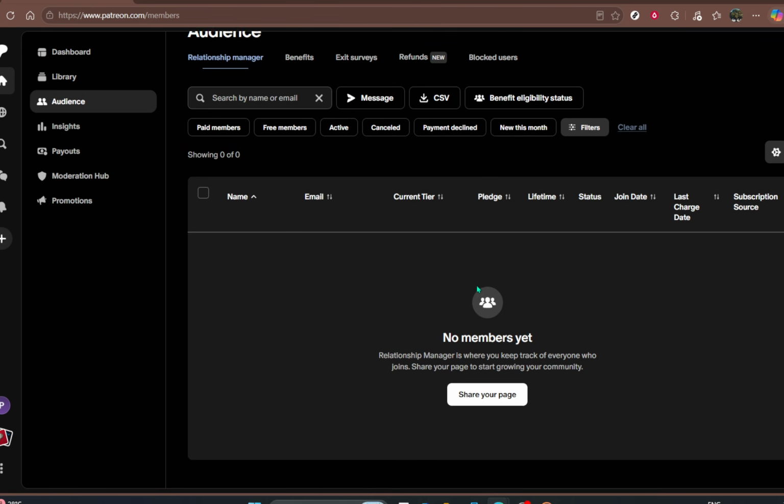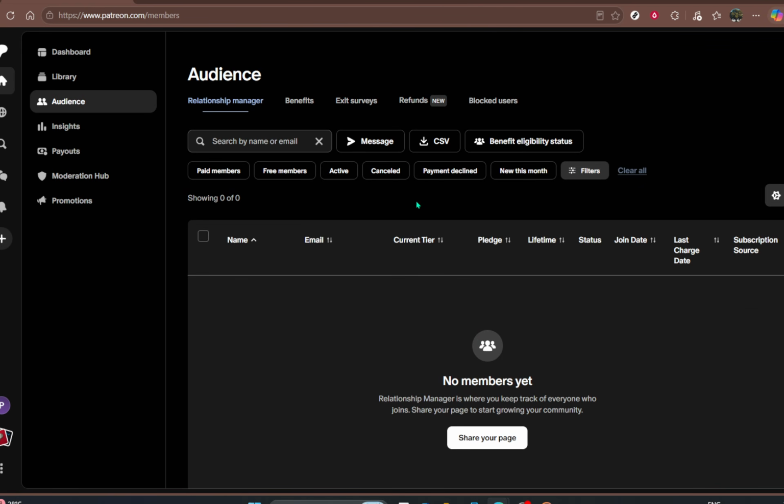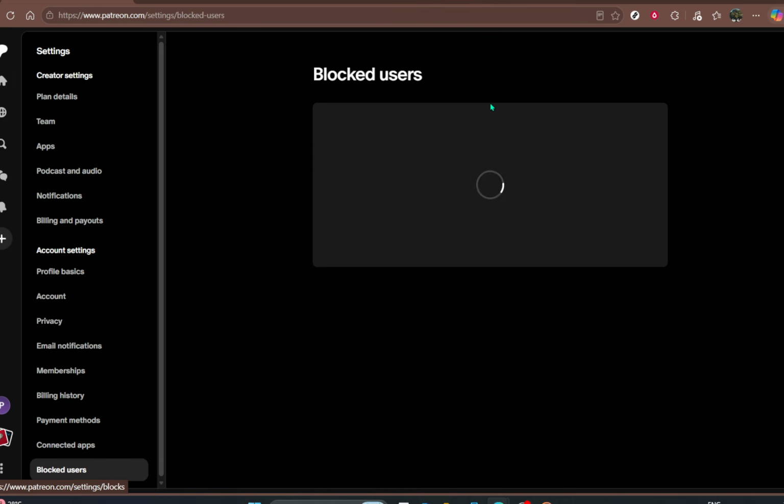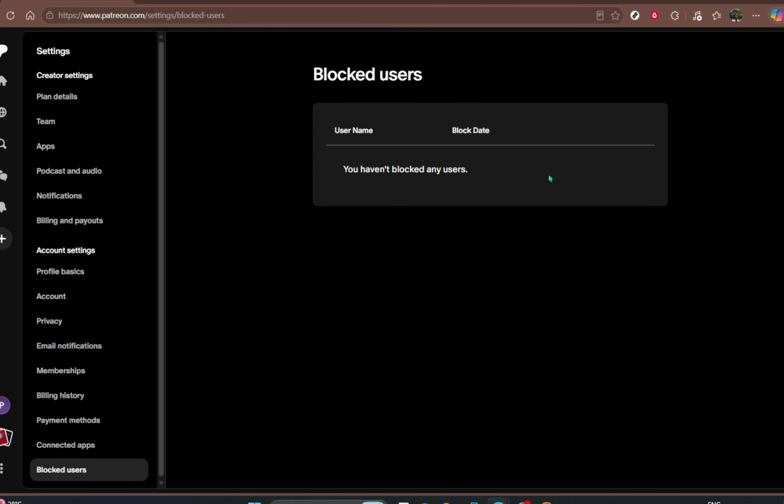After you open the audience section, the next step is to find the specific member you want to block. You can do this by using the search function and entering the member's name or their email address. Searching is usually the fastest way to locate the right account, especially if you have a larger audience or many active supporters. Once the correct member appears in the results, click to expand their details. This will open up more information related to that person's account, giving you access to the actions you can take.